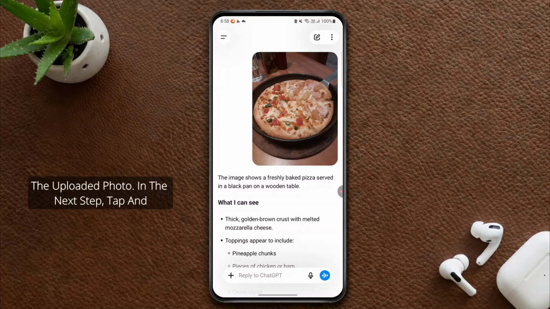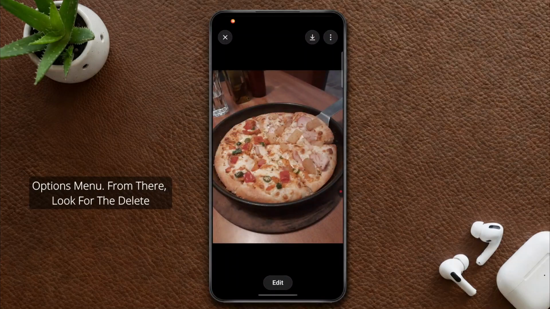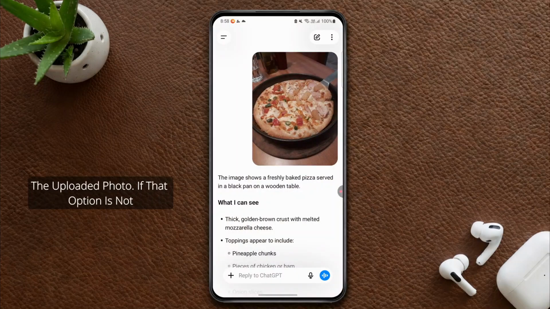In the next step, tap and hold on the message containing the photo to open the options menu. From there, look for the delete option and tap on it to remove the message and the uploaded photo.